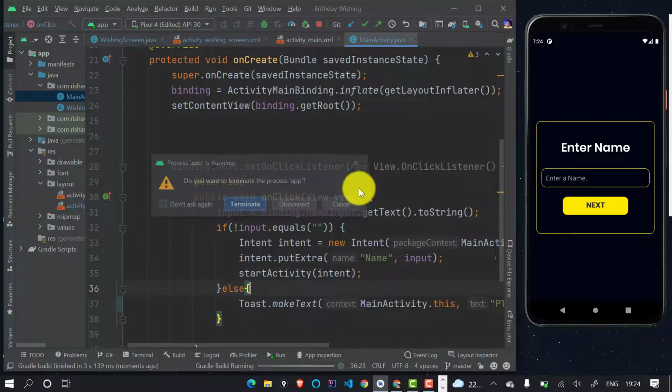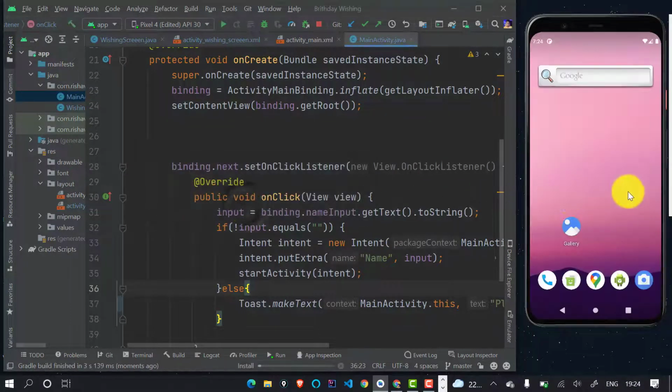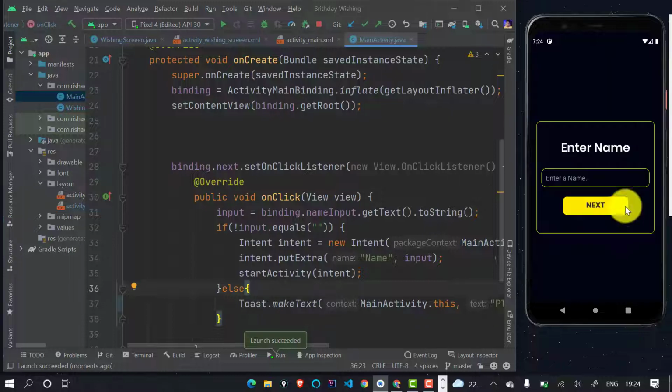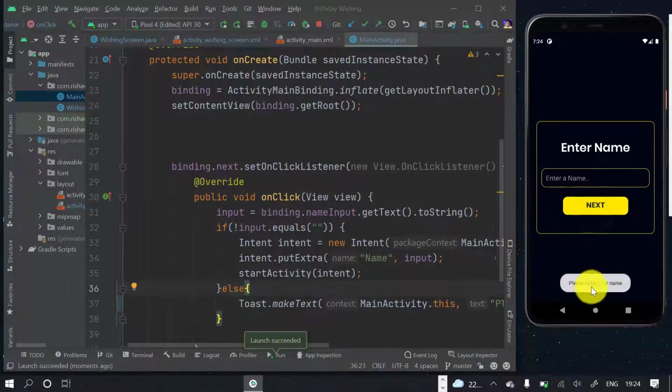So I have run this one. Yep, no error is there. Now if I click on next, because there is no text, you can see a toast is coming: please enter your name. This is the toast. This is how we create toasts.